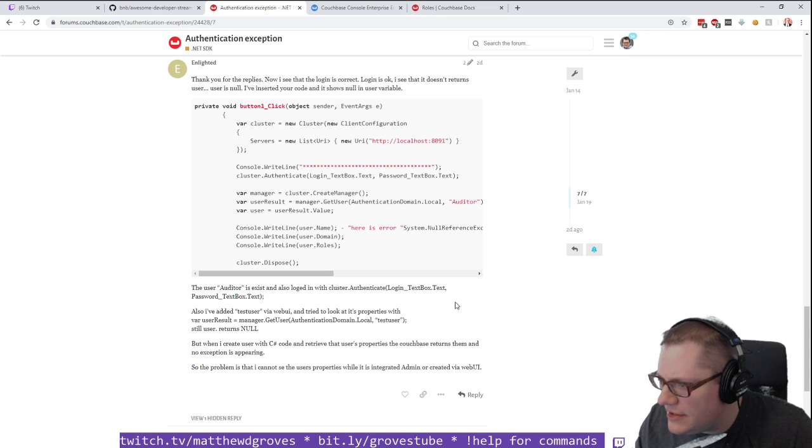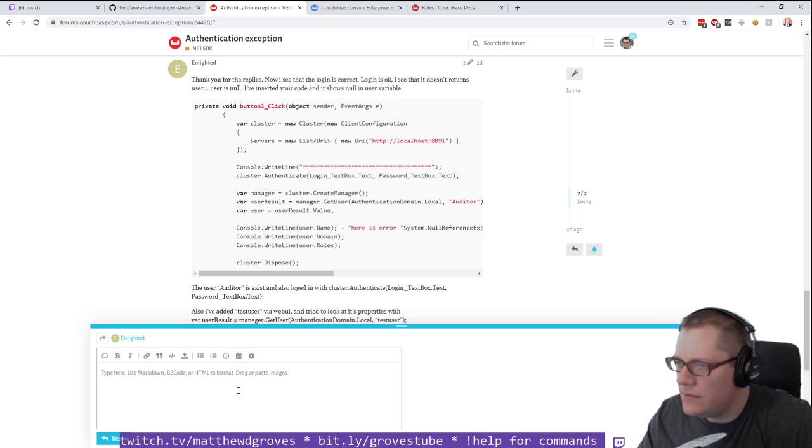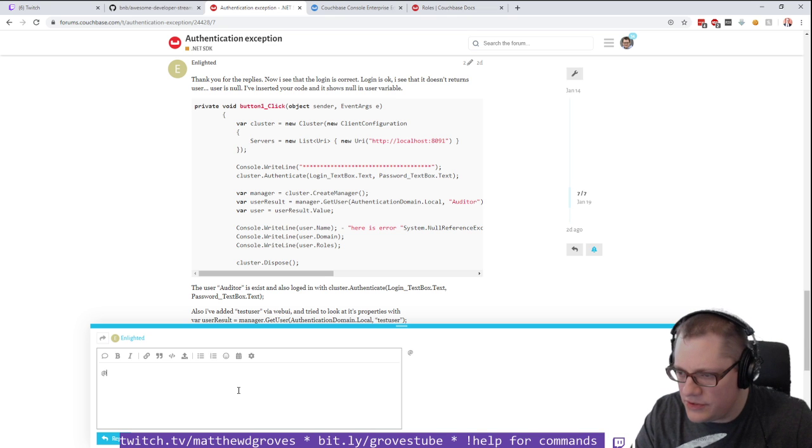And he says that the user is, where is it? The user auditor exists and also logged in with cluster authenticate. Okay. So I'm going to make a little reply here.